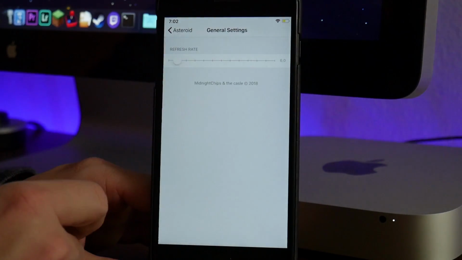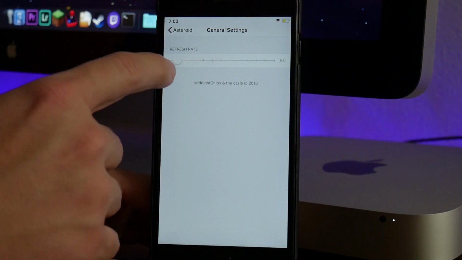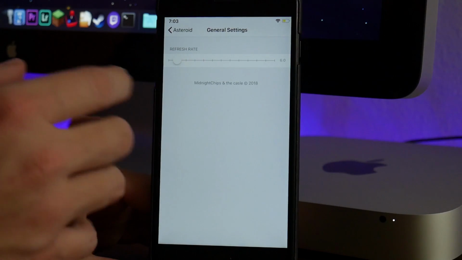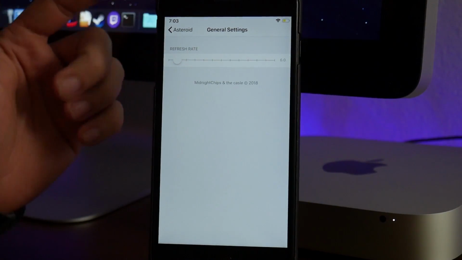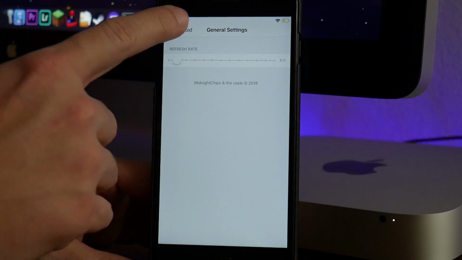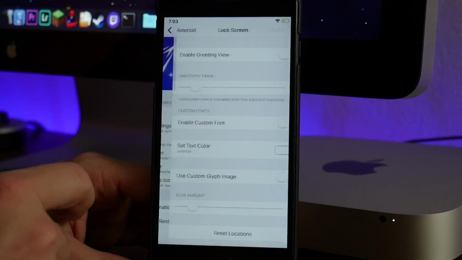Next up is general settings, which is the refresh rate. So how quickly the tweak will refresh the weather for changing weather conditions and whatnot. You can make it longer or shorter. I'm sure that this does affect battery life slightly. I haven't noticed a drastic difference in my battery life since using this tweak, but you can adjust the refresh rate. Next up is the lock screen options here.